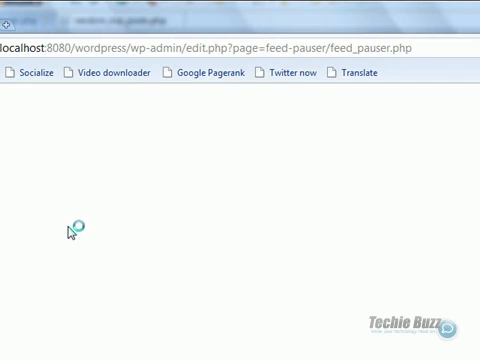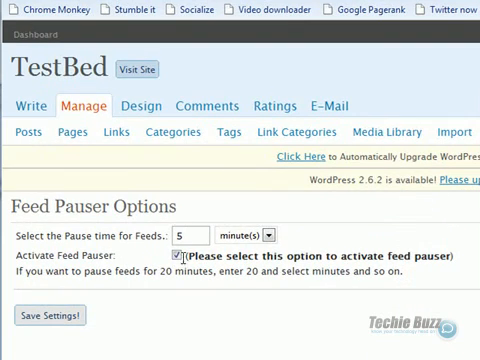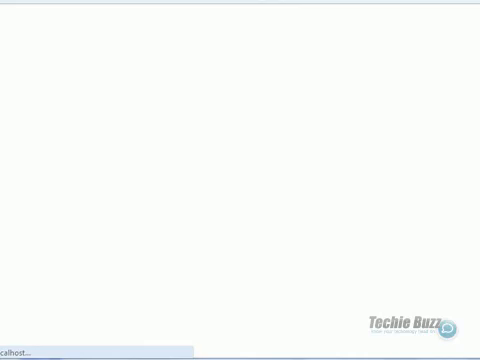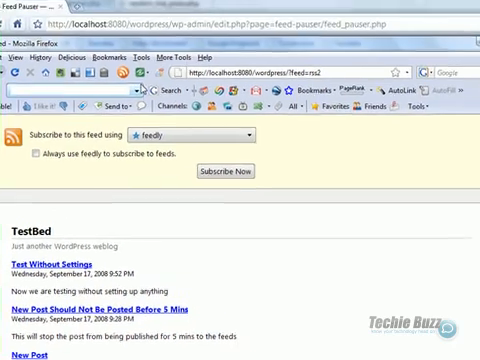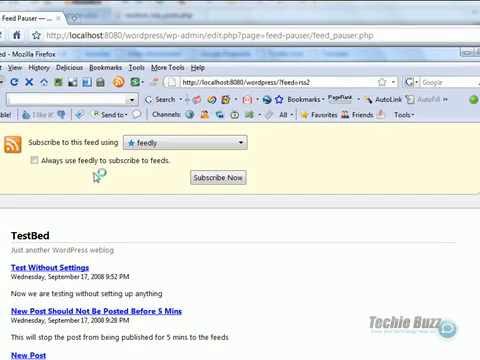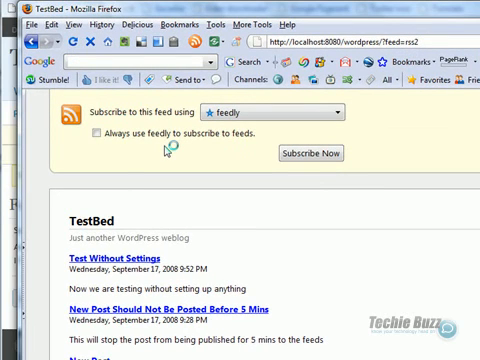Now, if you just want to publish your feed and do away with the feed pause, all you have to do is go to the feed pauser option once again. In the feed pauser option, just say you do not want to activate the feed pauser. Now we'll just refresh the page again.